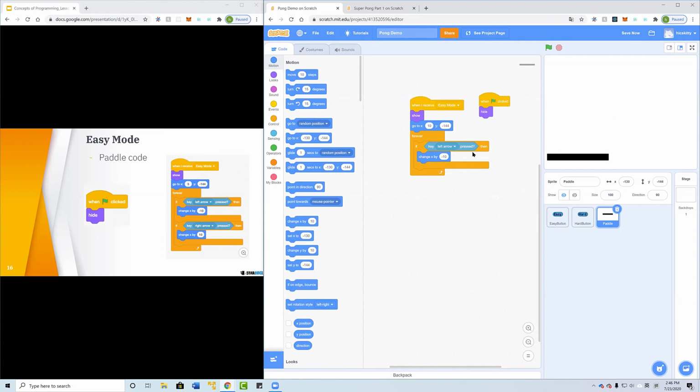And what we're going to do is duplicate this, and do the same thing for our right arrow. For our right arrow, the main thing we need to change is to change x by +10, and then we're going to say if key right arrow pressed. So once you have these bits of code down, I want you to click the green flag, click the easy mode, and then make sure your paddle is able to work moving left and right.